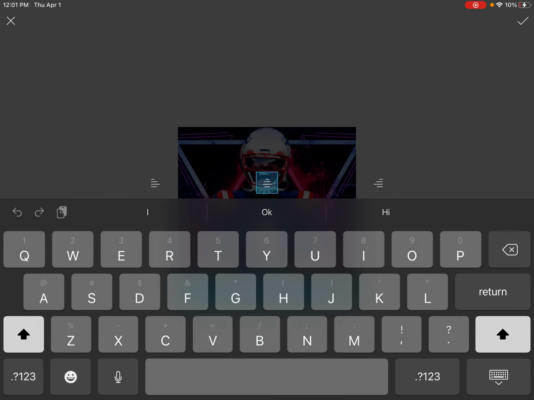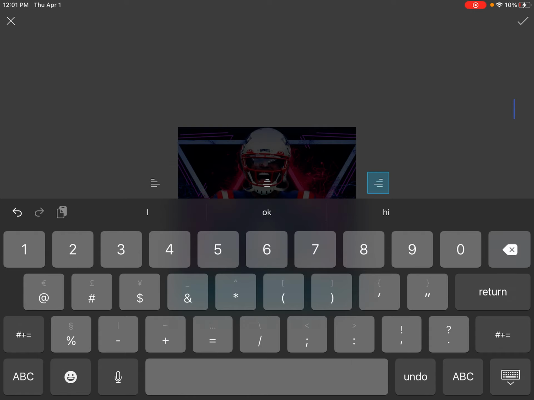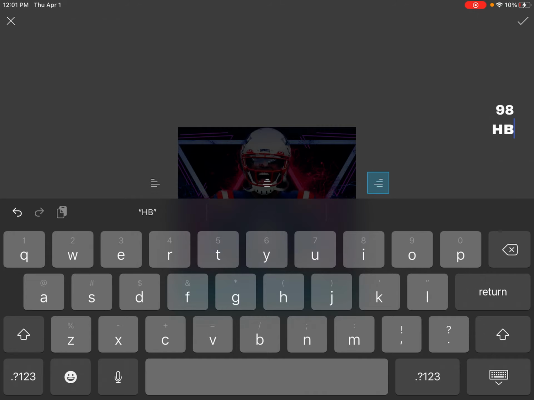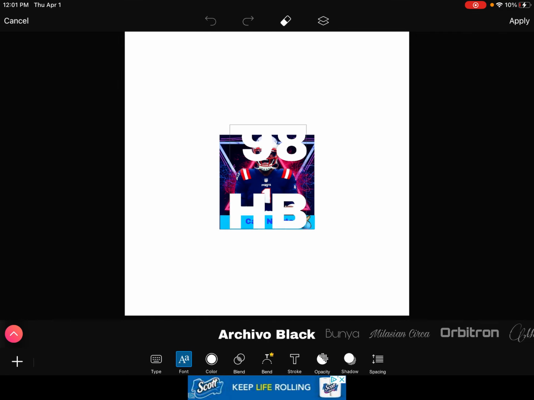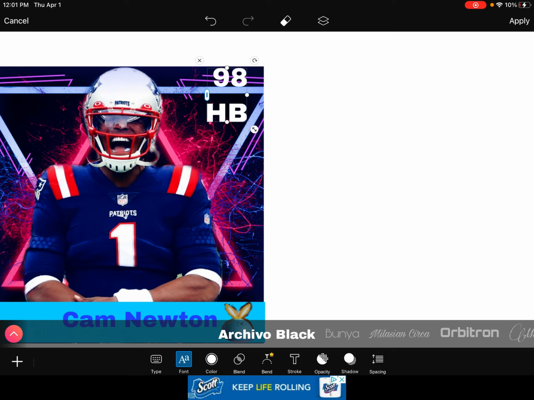So now we'll do an out of position card. We'll do a wide receiver. No, it goes 98. We'll do RB, actually. We'll do running back. Actually, it's halfback, so halfback. So with that, we'll put that on there.